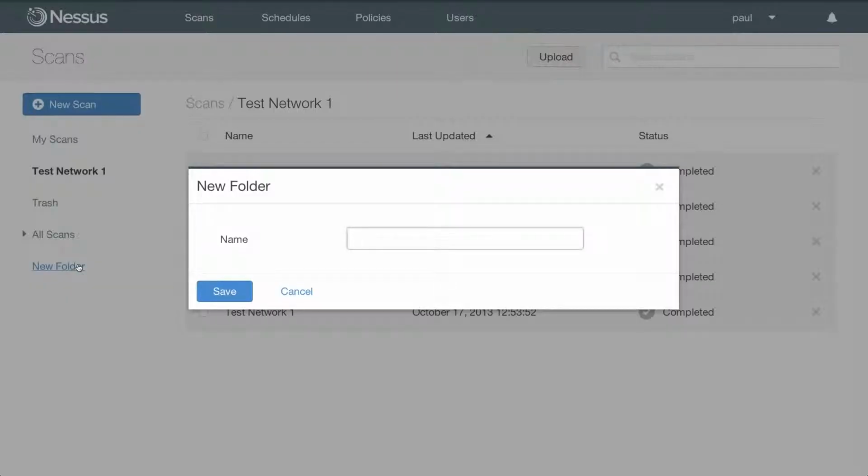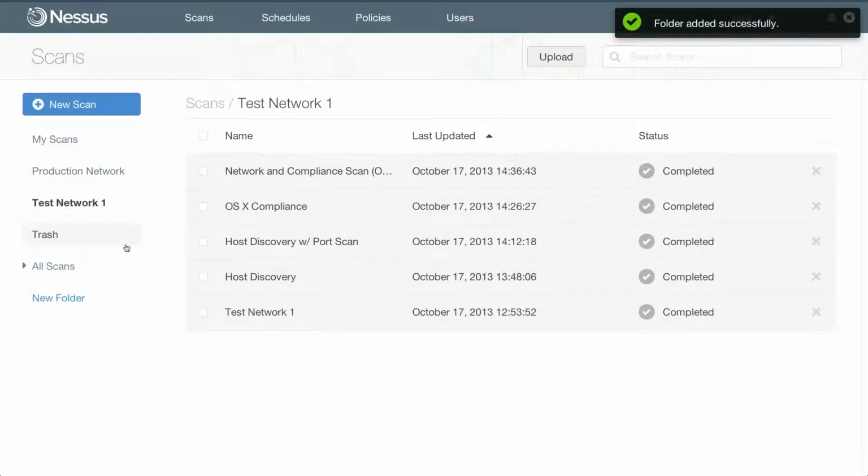I can create new folders by clicking here. So I can say Production Network, save that. Now I've got a new folder which I can put scan results into.